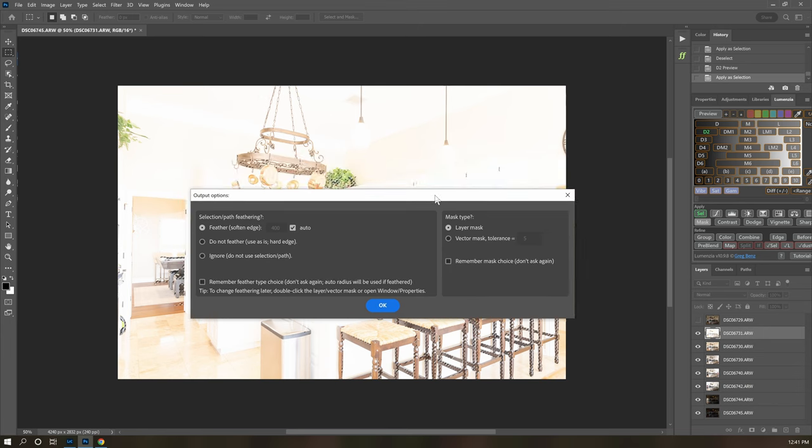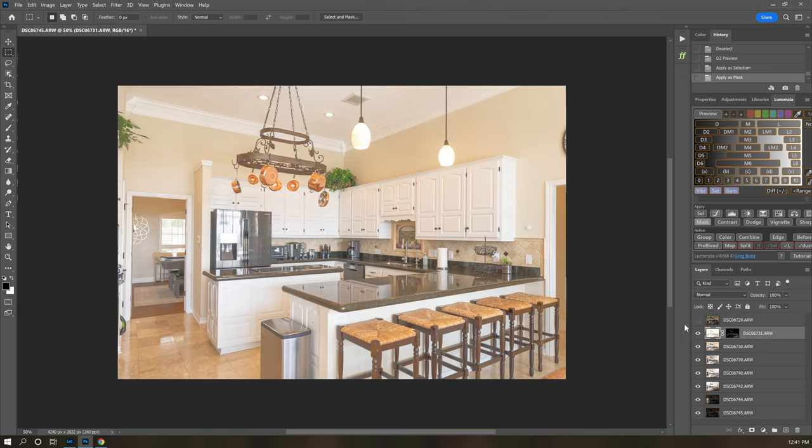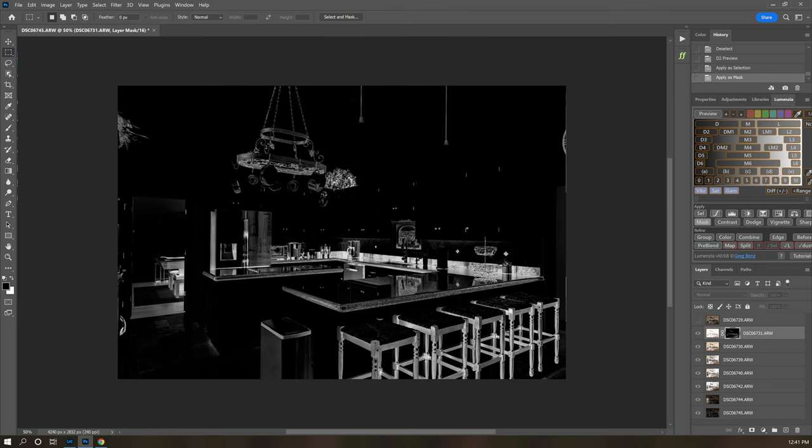We get this pop-up right here, which I do not want to feather my selection. So I'm going to hit do not feather. I will remember this choice so that way it doesn't always ask me for a feathered selection. What I want to happen is for a layer mask to pop up. I do not want a vector mask. So I will select layer mask. Also select remember mask choice so that way this menu doesn't always pop up. And now we have a mask, which if I hold down Alt and click on the mask, you can see that everything white is revealed, anything black is concealed.